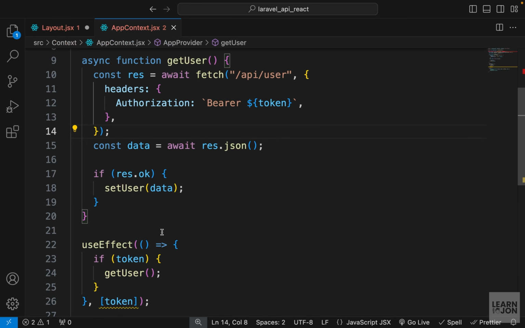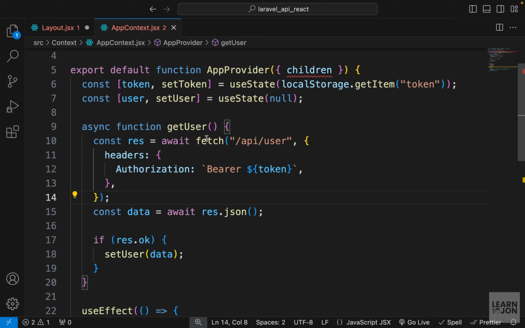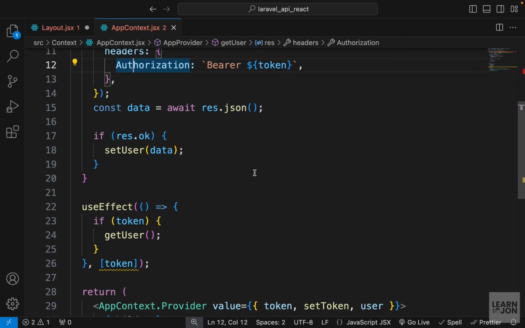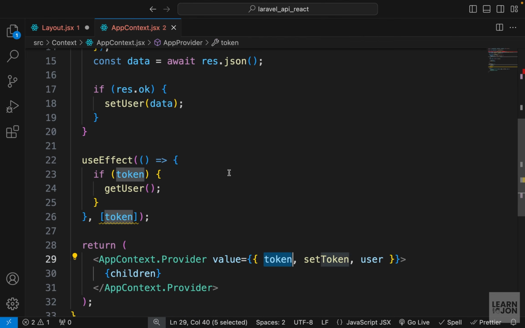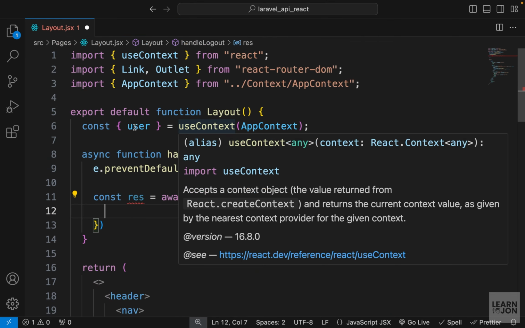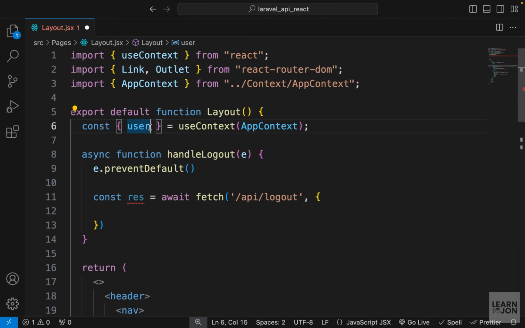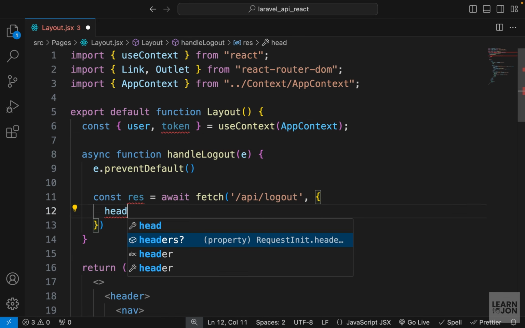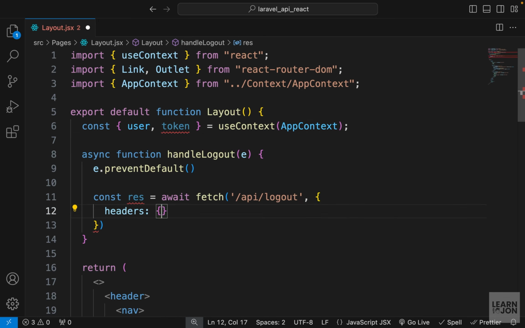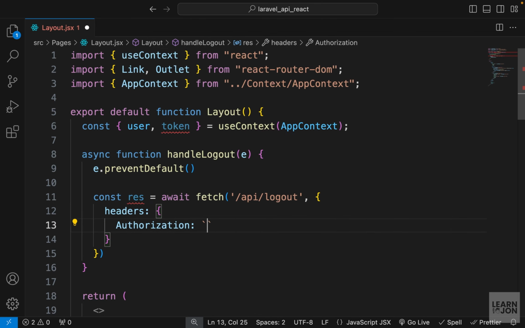So similar to what we did in our app context when we get the user. Now we need the authorization key, which is saved in the token, and that is exposed to the application. So up here, we already have the user. We can also grab the token simply by adding there. Then in our fetch function, we can include the headers and the authorization key, set it to backticks, then bearer, a space, and that token.